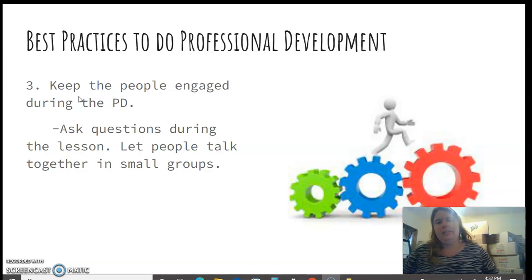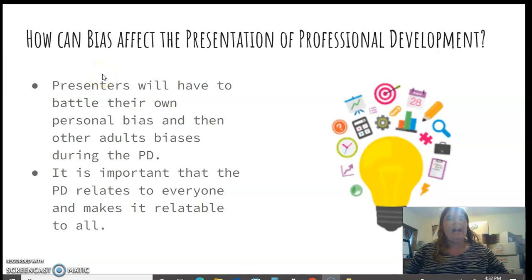And finally is looking at bias. How can bias affect the presentation of professional development? It's important to make sure that as a presenter, you are not hitting anything that may hurt others or strike nerves, or that doesn't relate to everybody in the room. Not everyone has the same background as you, the presenter, and they definitely don't have the same background as the other people in the group.